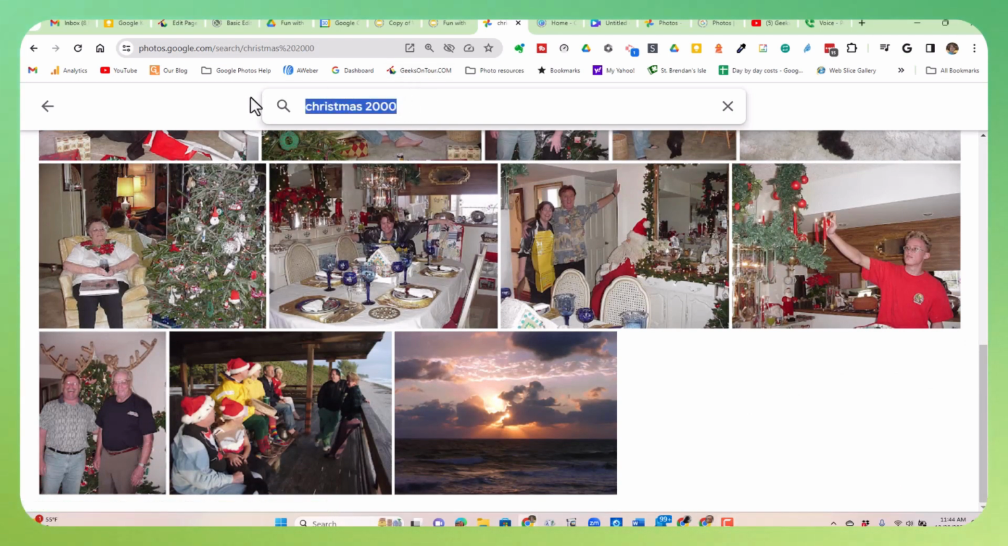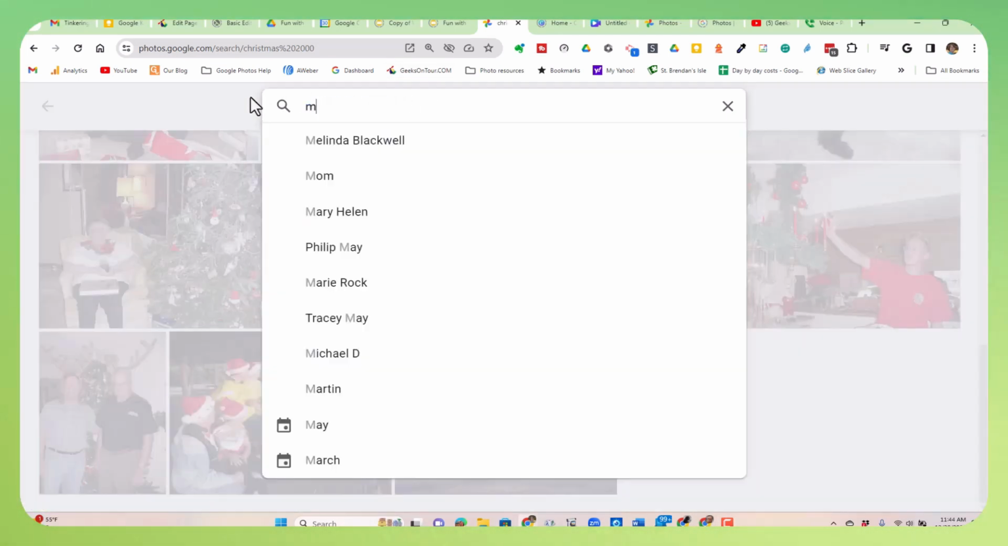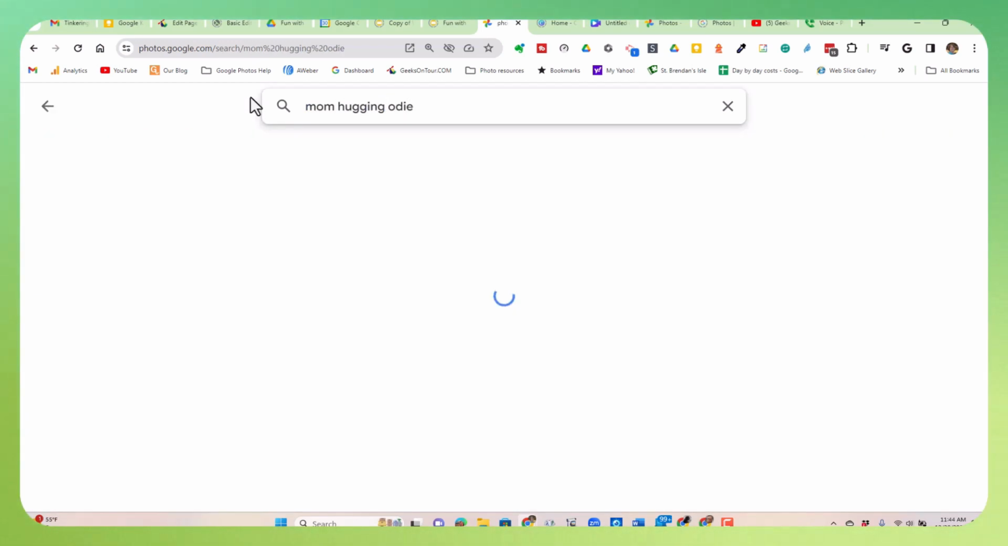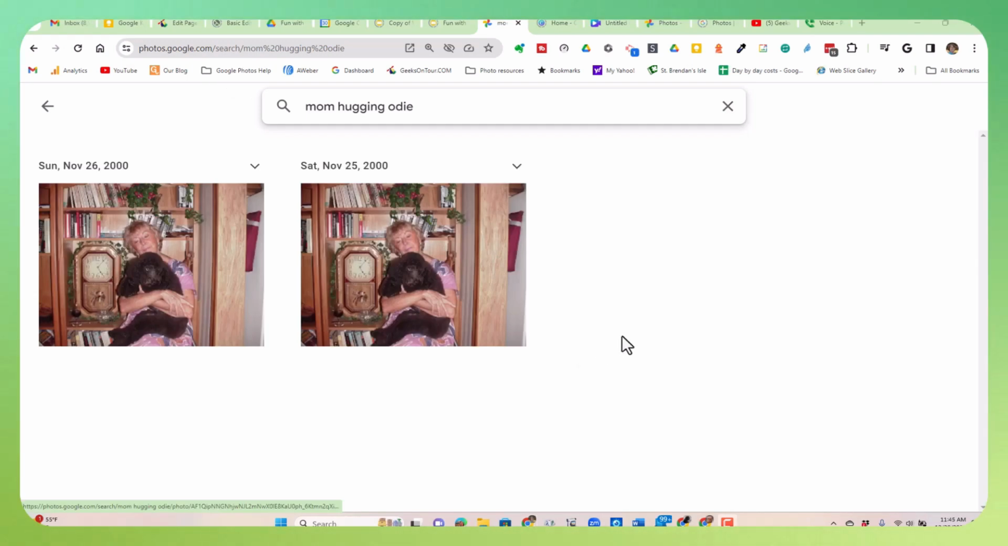Anything you can think of, just give it a try. So I'm going to search for a picture of Mom hugging the dog, Odie. Look at that. Sometimes it blows me away, other times not so much, but give it a try.